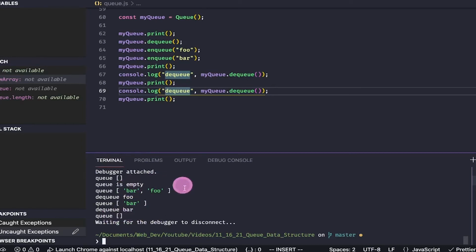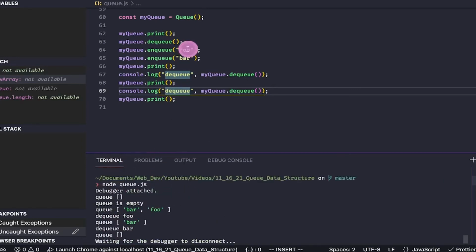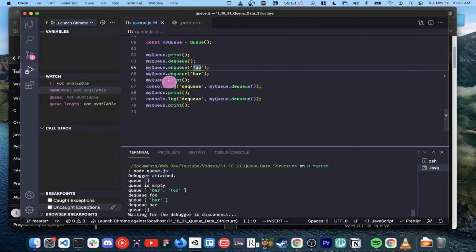So you see how it's first in, first out. It's basically we put in foo first, and so when we dequeue, foo is the first one to go out, even though bar is in there too. All right, so that's it for this demo.